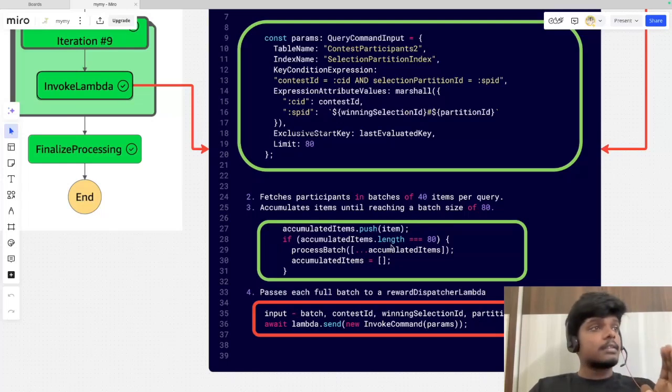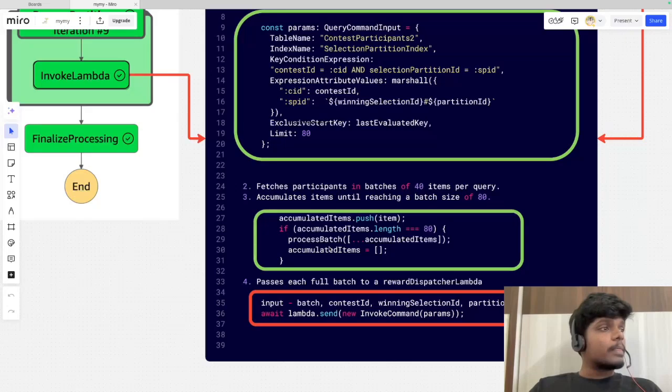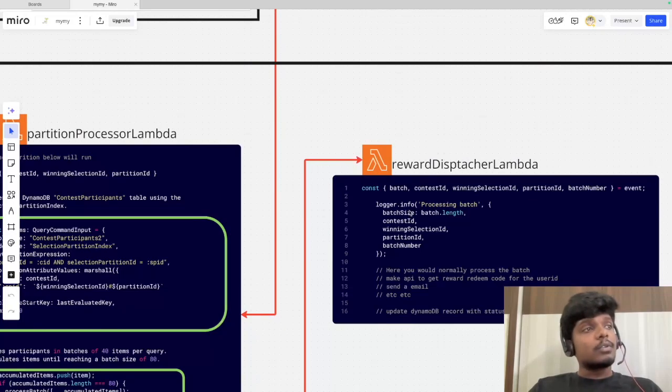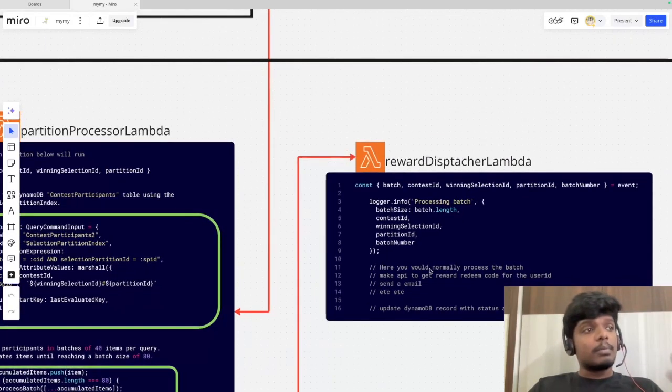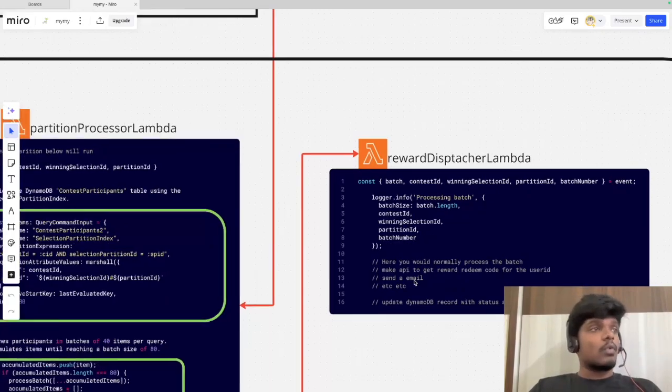And when the array size reaches 80, we will dispatch this batch to this other Lambda, which is the reward dispatcher Lambda, which is responsible for actually processing the records, making the other service API call and getting the redeem code or anything like that, whatever we want to give the user, and then sending an email to that winner user that okay, this is your reward.